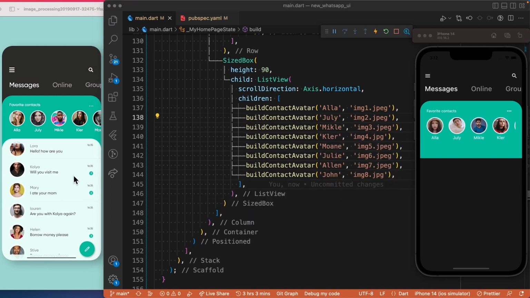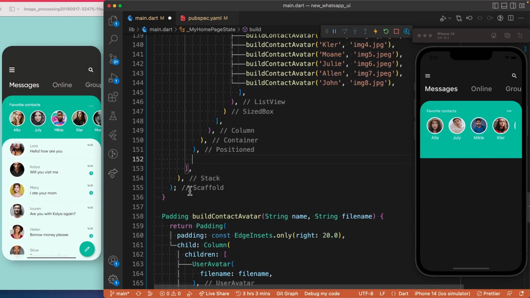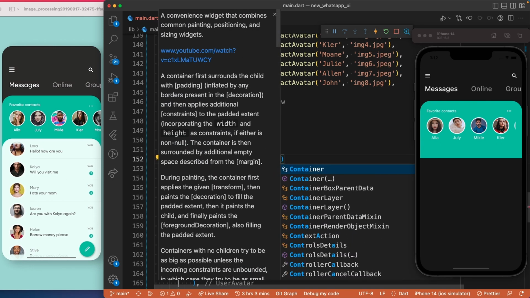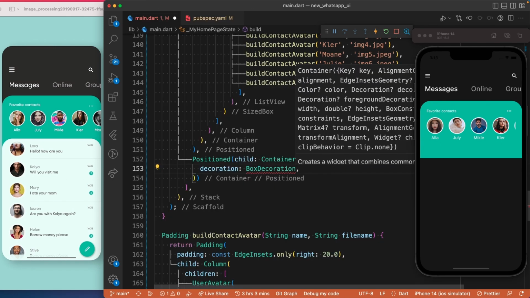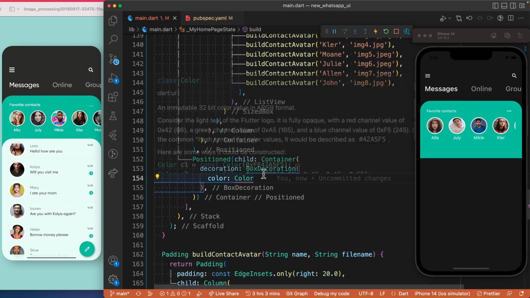Now let's move to this section, and as we did earlier, we will again use the positioned widget to place this container on top of the green one. So we'll come here under the first positioned widget, but still inside the stack, and add a new positioned widget. We'll pass it a container as a child, and for the color, we will directly use the decoration property because we know we will need it later to create the rounded corners.